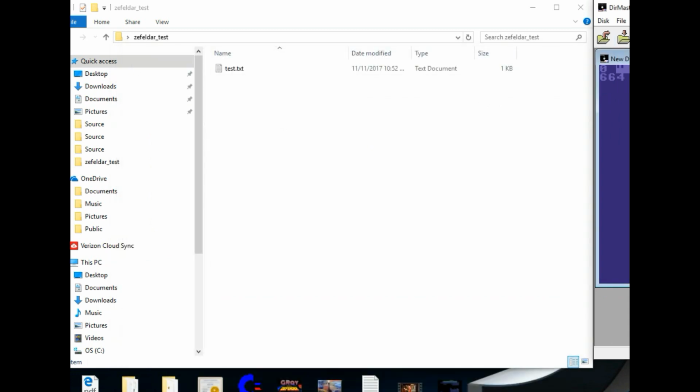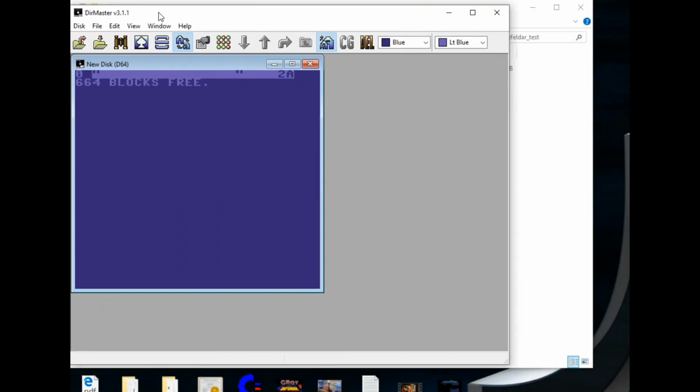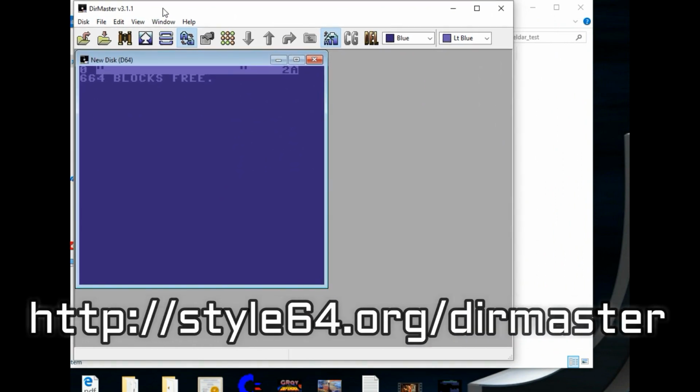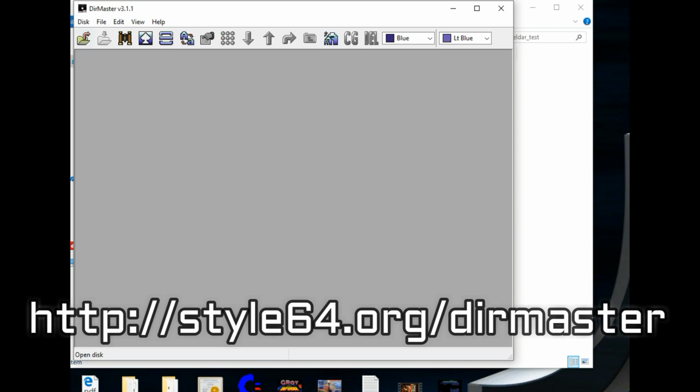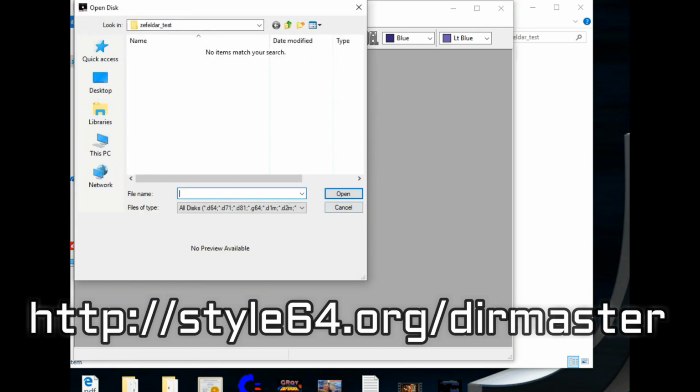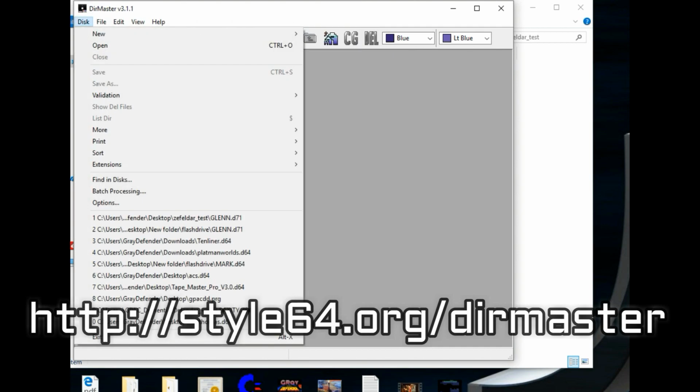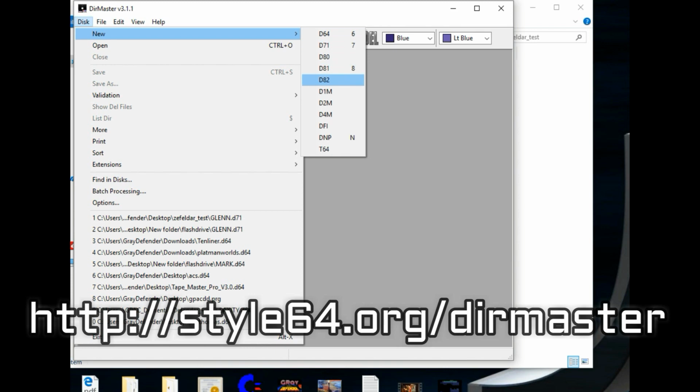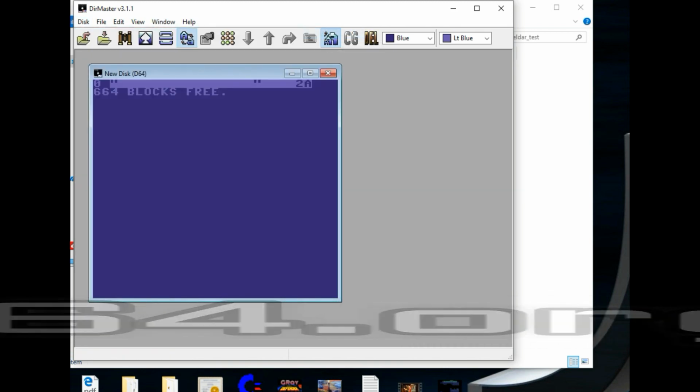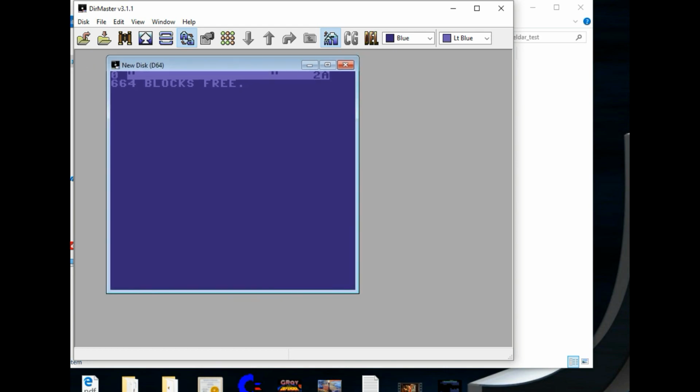And what I have found is that the tool that I'm using is called DirMaster version 3.1.1. I've covered this tool before, but I'm going to cover it again here. What I want to do is create a new disk. So this allows us to create a disk with all these different disk types. And for the Commodore 64, it's the D64 one, which I'm going to use. So this creates a blank disk.